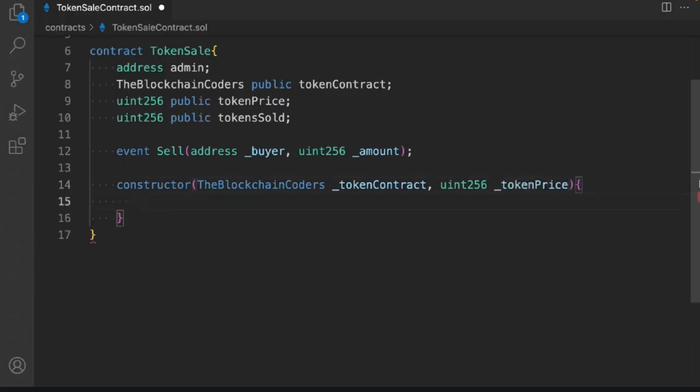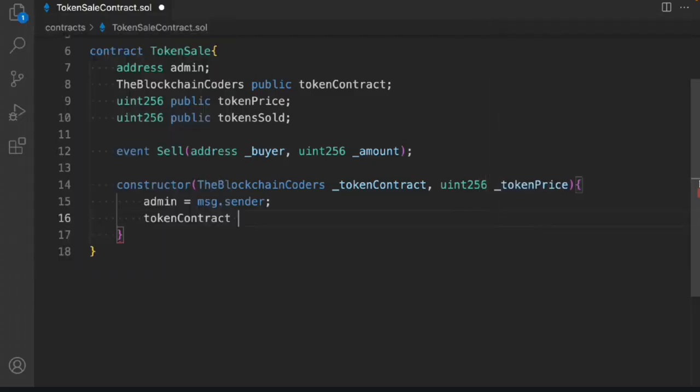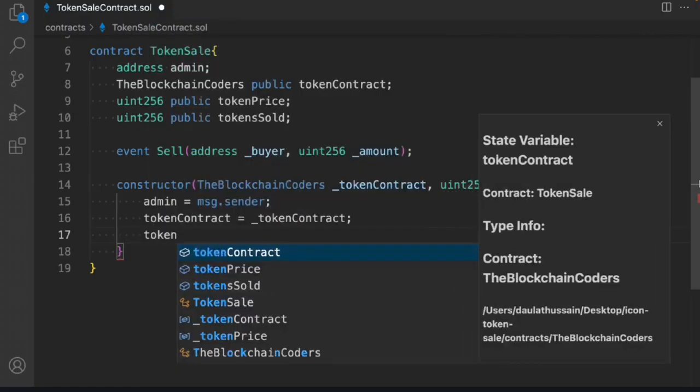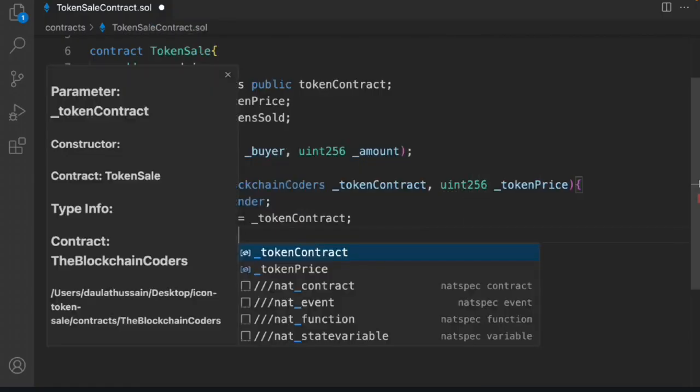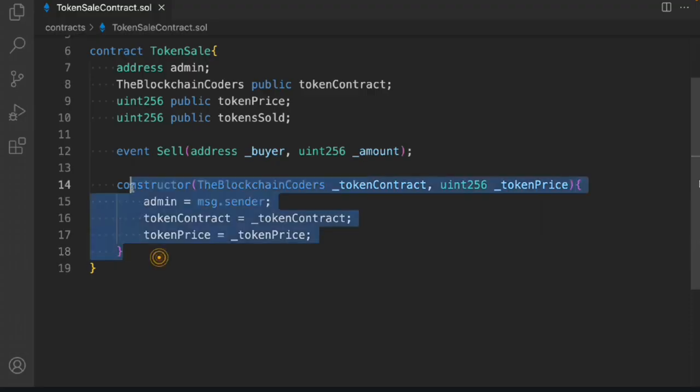These are the two pieces of information we have to pass into our token sell contract: the address of our token and the price. We'll take admin to be msg.sender, the one who will deploy the contract. Now we have to take this token contract and update it. Now we have to update the token price, which we are getting in our constructor. So we have updated our constructor, and that's the only thing we have to do. The token contract and the price will come from the constructor, and we are simply updating them into our token sell. These are the important things you have to keep in mind.